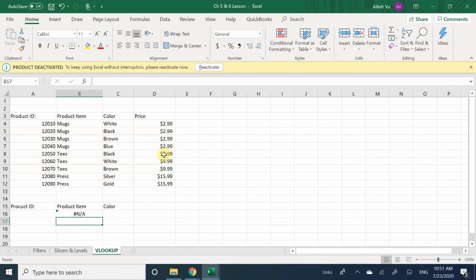And notice, look, I have the notorious not available error code. Reason being is because I don't have a value in my product. I don't have a product ID number.